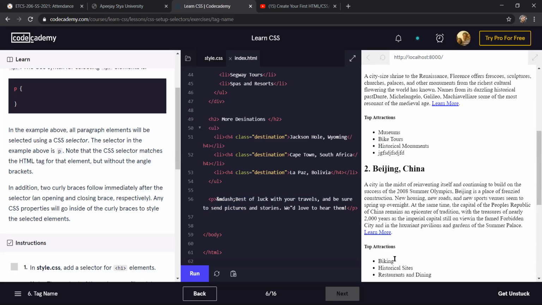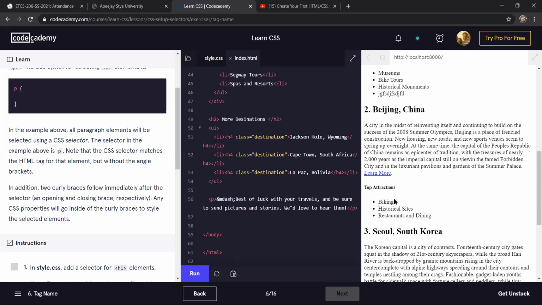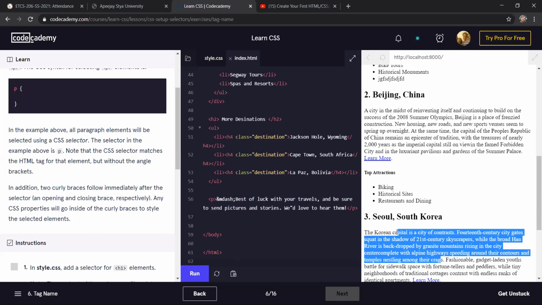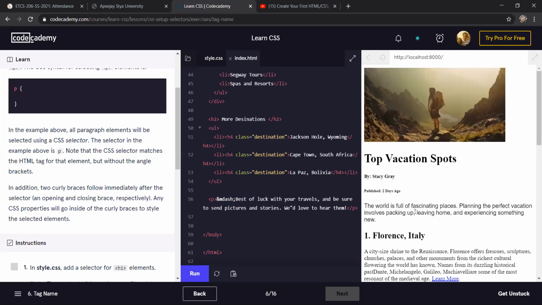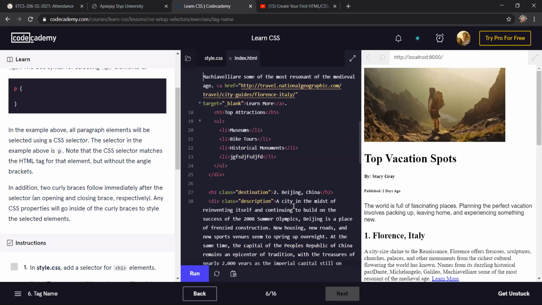So all these are not paragraphs, these are divisions, right? Like this is a division, this is a division. Had this been a paragraph, the font of this would have also been changed to Arial font.